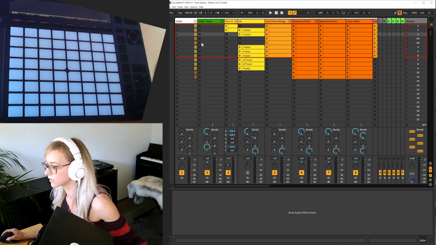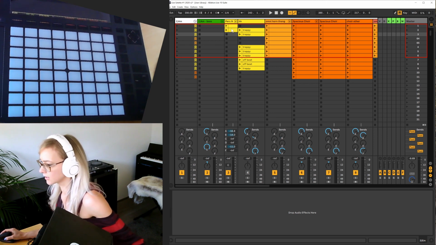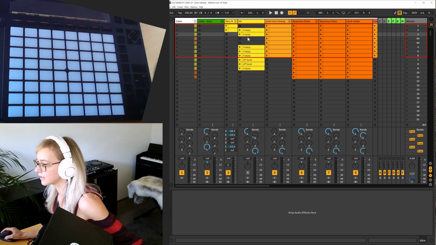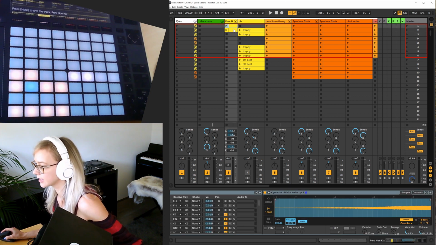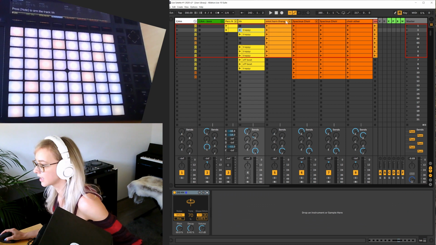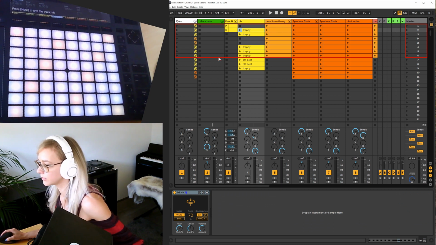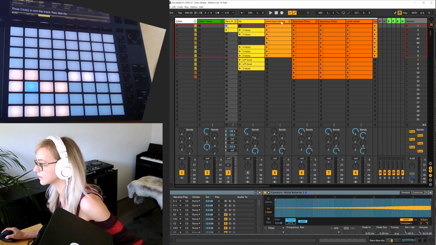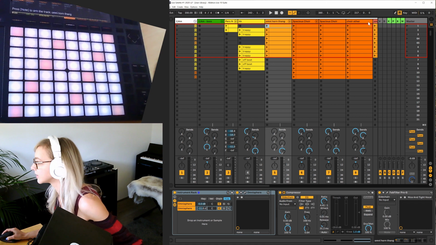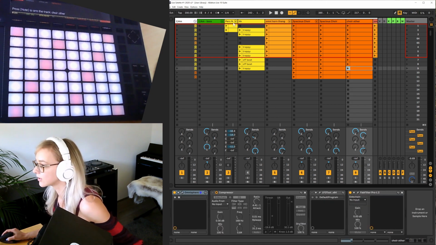Everything here, these vertical columns are called tracks, and these little bits in them are called clips. Tracks can either be audio or MIDI. When you have a drum rack, it'll be MIDI, but when you have audio, it's like a sample that you import. I can't find one right now. I'll go back to that in a second.